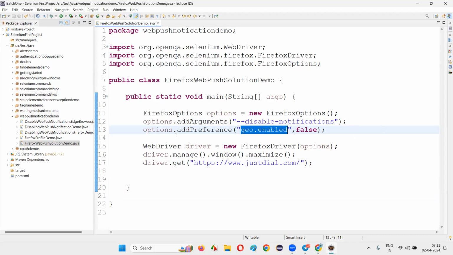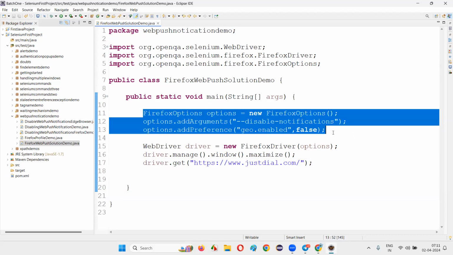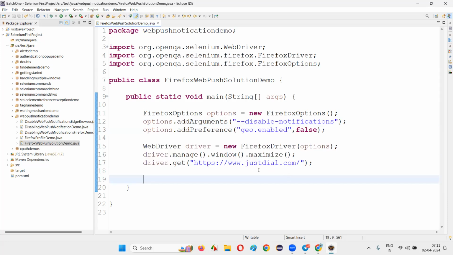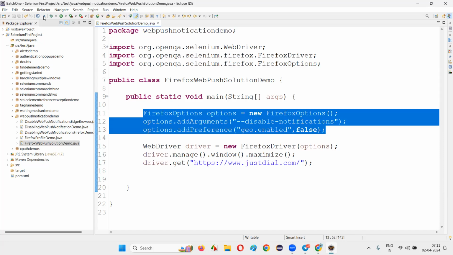Okay. You see, yesterday, these are Firefox options. Okay, first of all, this part you understood, right? How to open the browser, maximize the browser, and open the application. That is clear, na? Yes, sir, this is clear.